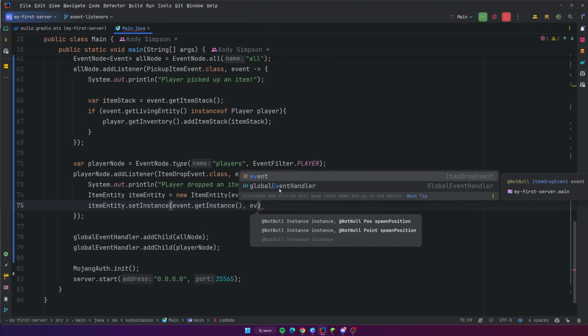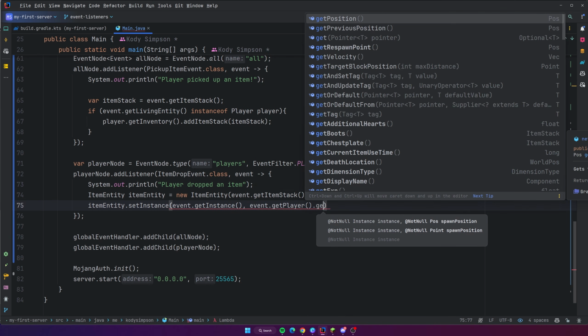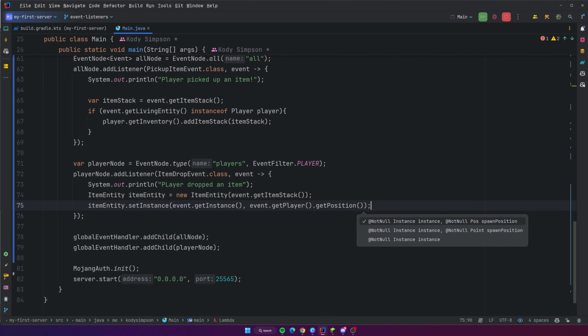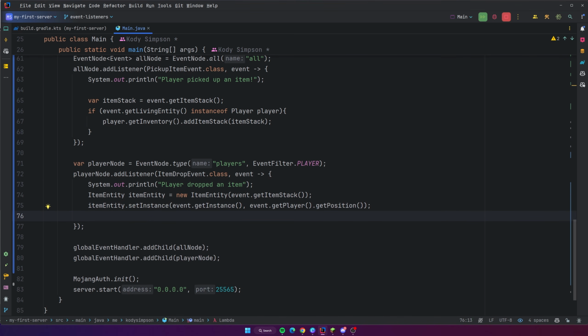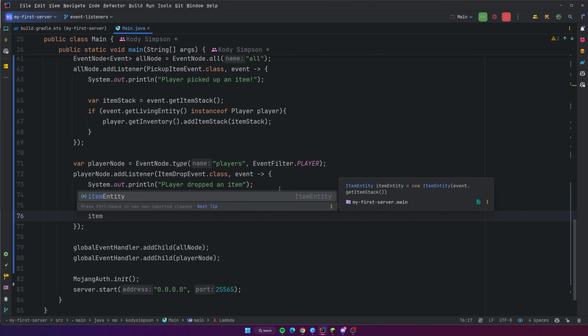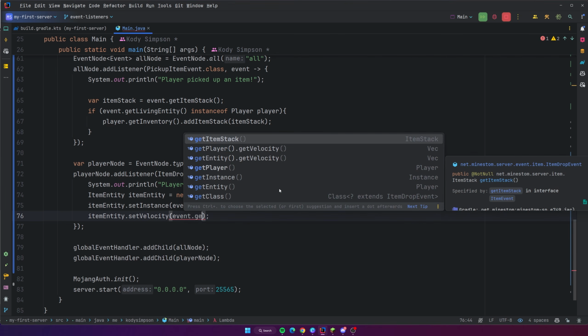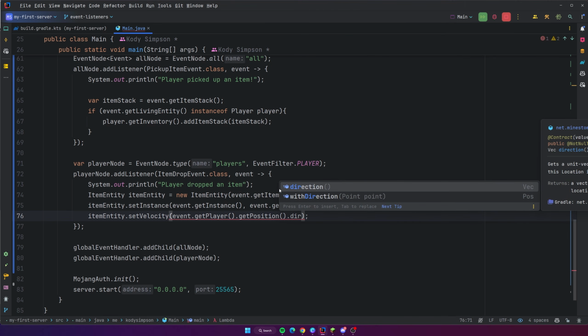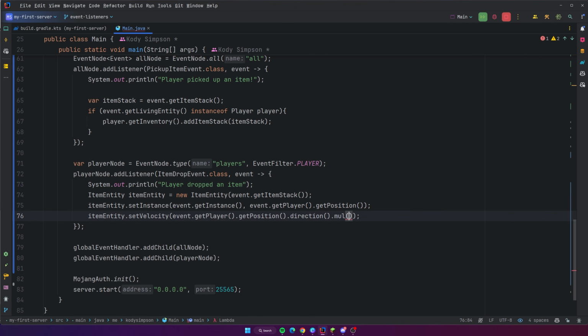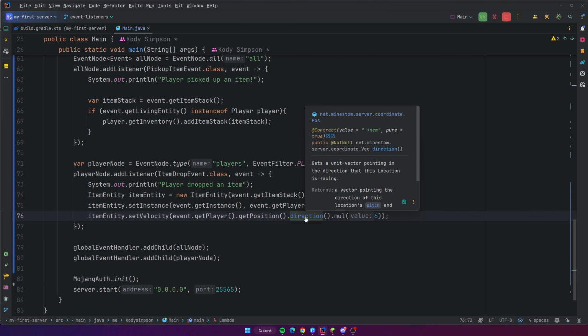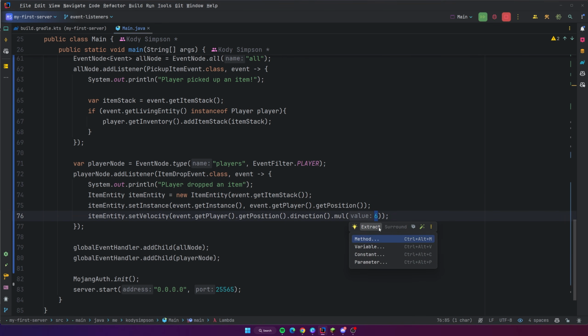So we're gonna do event.getPlayer.getPosition. So this will get the XYZ position of the player. And then to actually make it move, like launched out of their body, we can do itemEntity.setVelocity, and we can do event.getPlayer.getPosition.direction, and then multiply by 6. So what this will do is get the XYZ position of the player, get the direction as a vector, which is getting a little into like math and stuff like that, and then multiply that vector by 6 to give it a higher velocity. So it should go farther and faster. So that's what that will do.